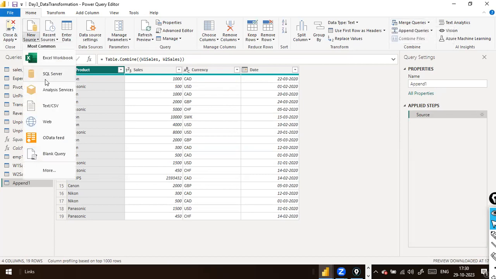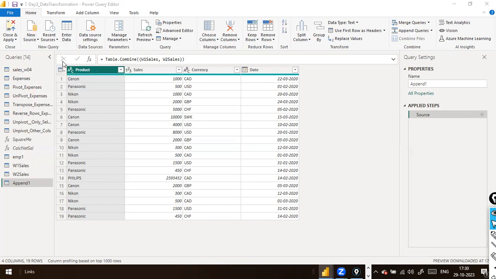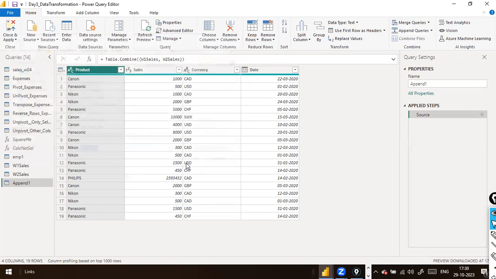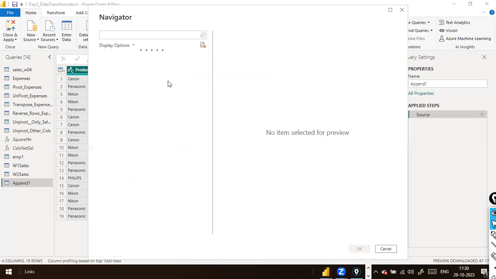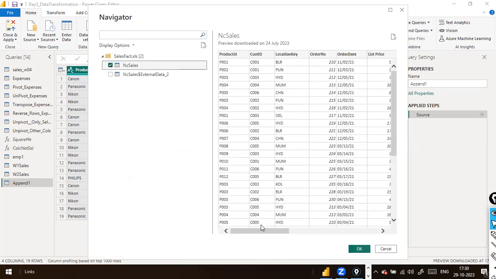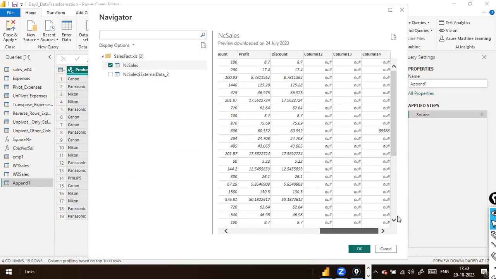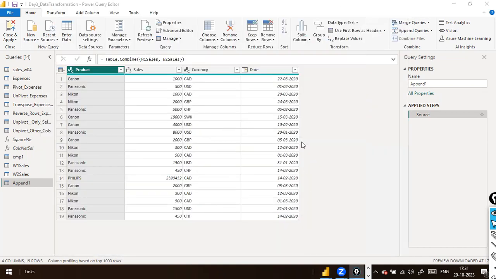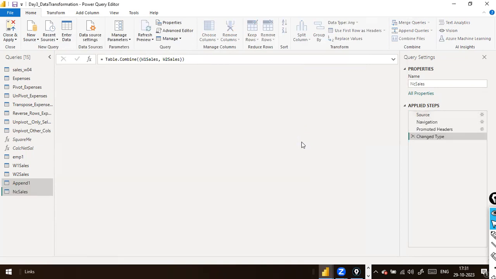So what I do is I go to new source, click on Excel workbook, and here I say sales fact .xls file, and I'm going to open this file. Yes, we can load the data from Power Query Editor itself. Here we have two sheets. I'm going to select this one, NC sales, and check what values are in this data set. Column 12, 13, 14 seem to be weird. Nothing is there. Anyway, I'm going to hit OK. First, let us load the data, and then we will remove those columns.